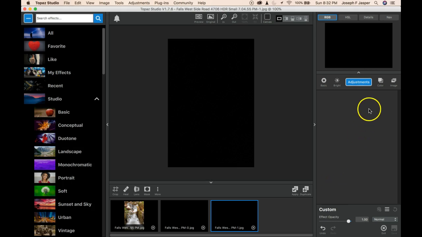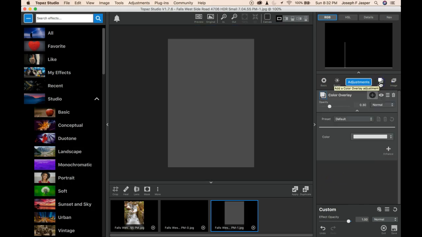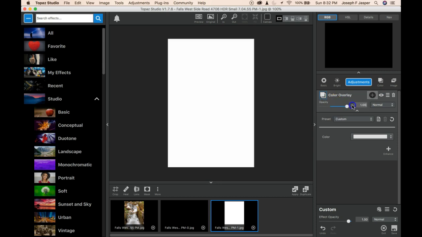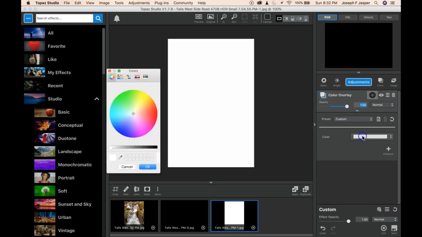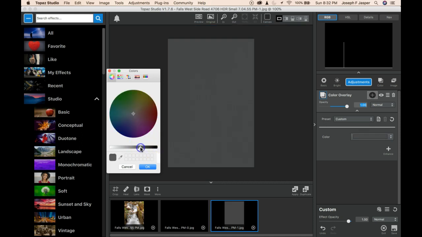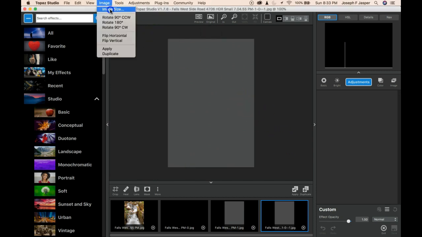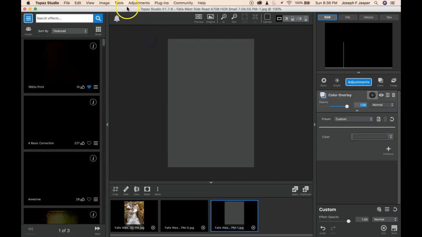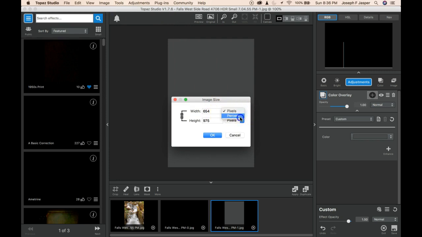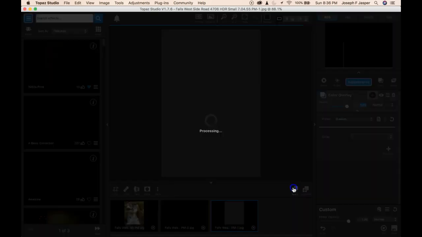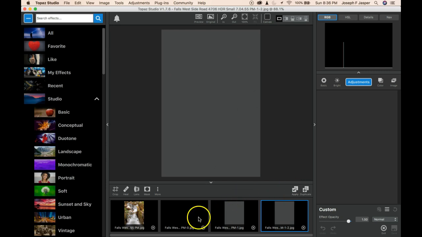Okay, so here we go. We're applying another adjustment, but it's not at 100%. Let's put it up to 100%. And we'll choose a gray, say right around here. And then what I want to do is come up to Image, Image Size. Image size, let's see, we're going to go to percent and 130. Click OK. Click Apply just so we have it saved.